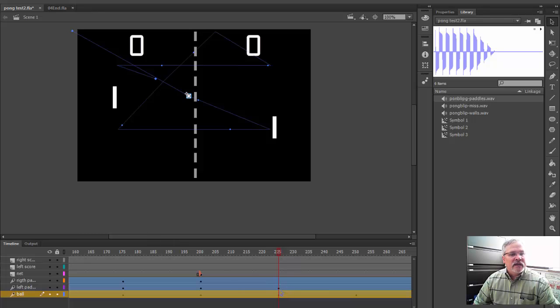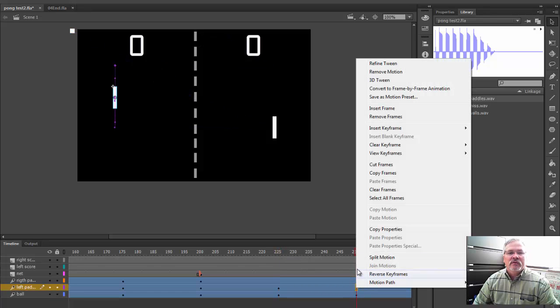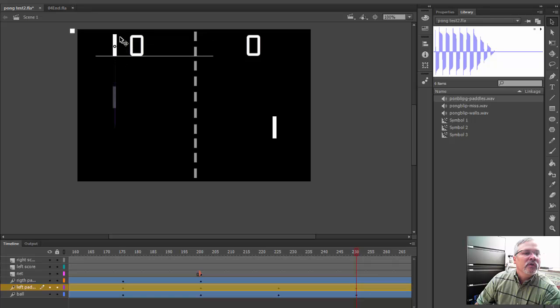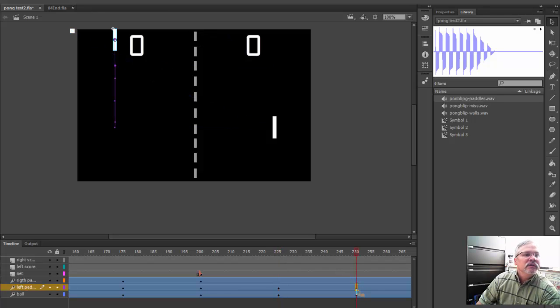So my left paddle at the 250th frame, I need to enter a keyframe for position, and I'm going to drag it up, actually off the stage a little bit. Let me go back to where this is happening. He keeps going. Oh, he would have hit it. Yeah, so that's not a good spot for him. Should I have him hit? Nah. Let me adjust this motion here.